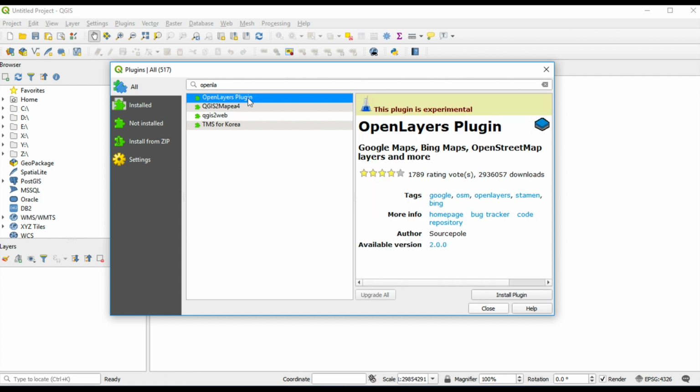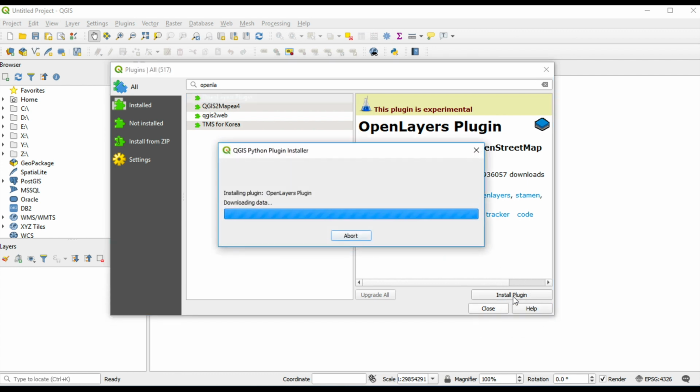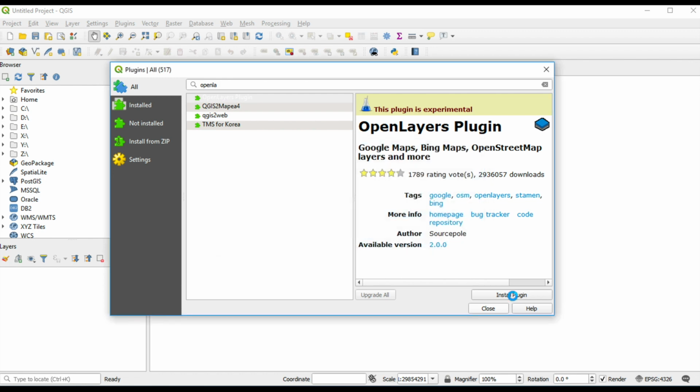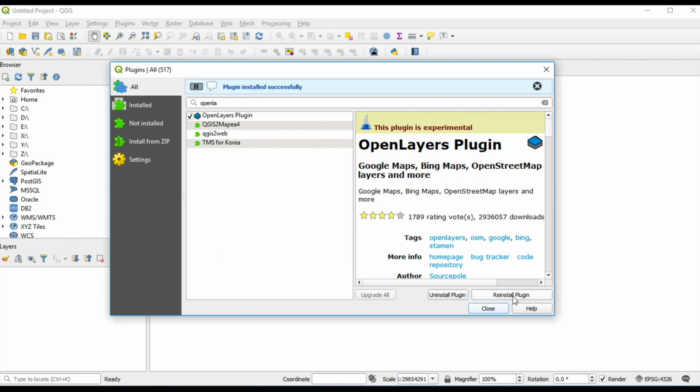Click on the OpenLayers plugin and click Install plugin. QGIS will download and install this plugin automatically. If everything is fine, you will see the message that the plugin installed successfully. Close this window.